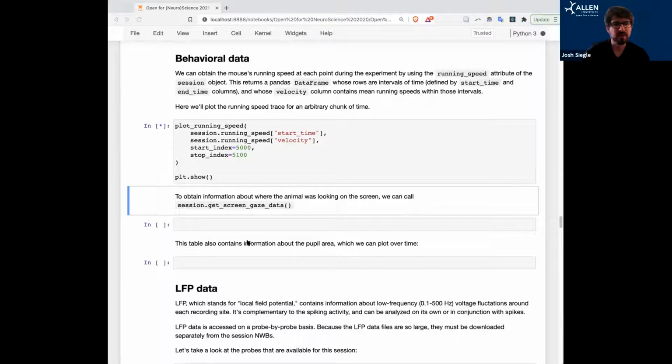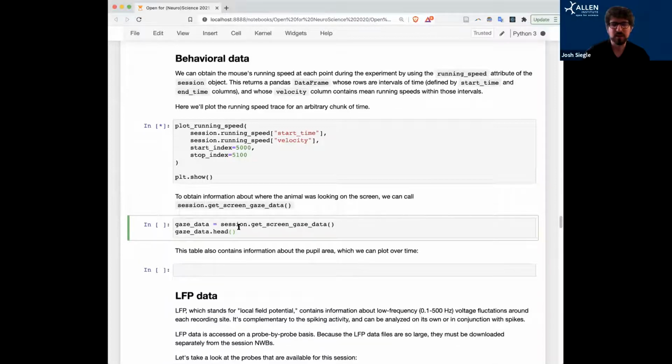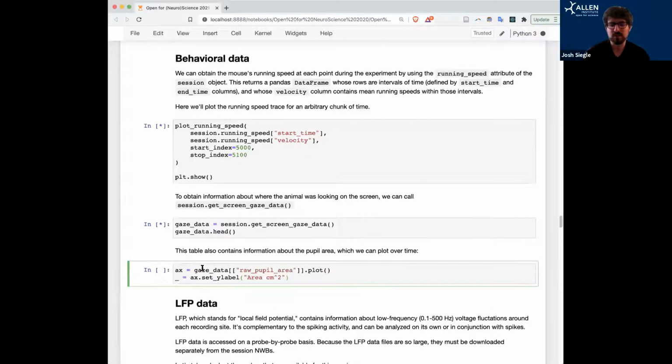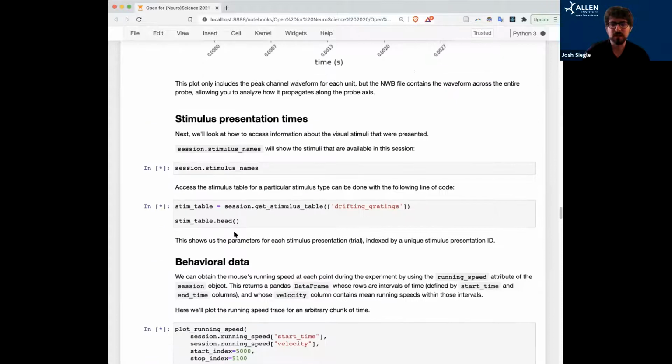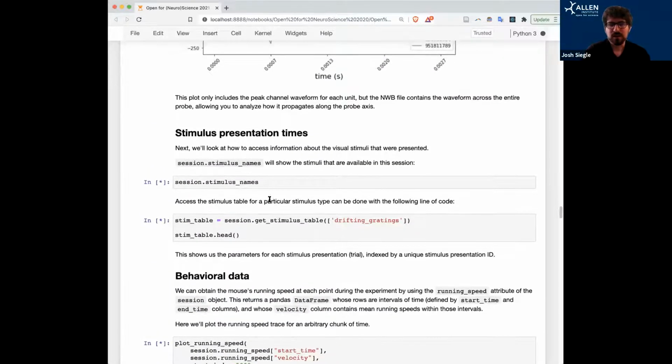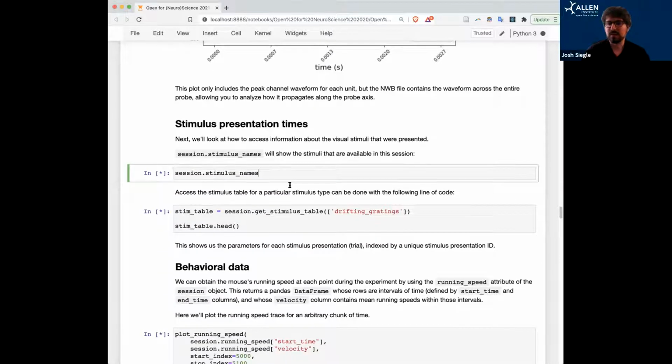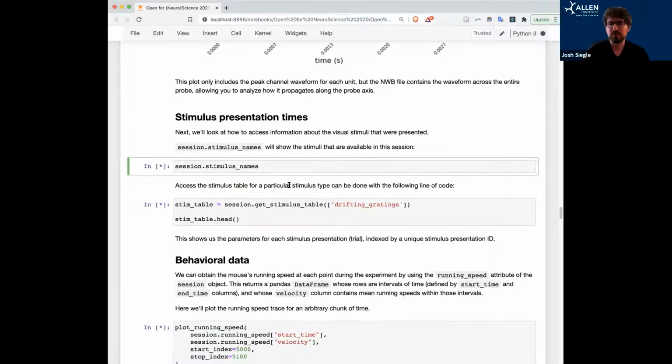And then you can get information about the mouse's gaze location, both the size of the pupil as well as the location that it was pointing. I'm not sure why this is taking so long. Usually this function is quite fast. In any case, I think we can move on to question and answer. There are about 17 minutes left in the tutorial.